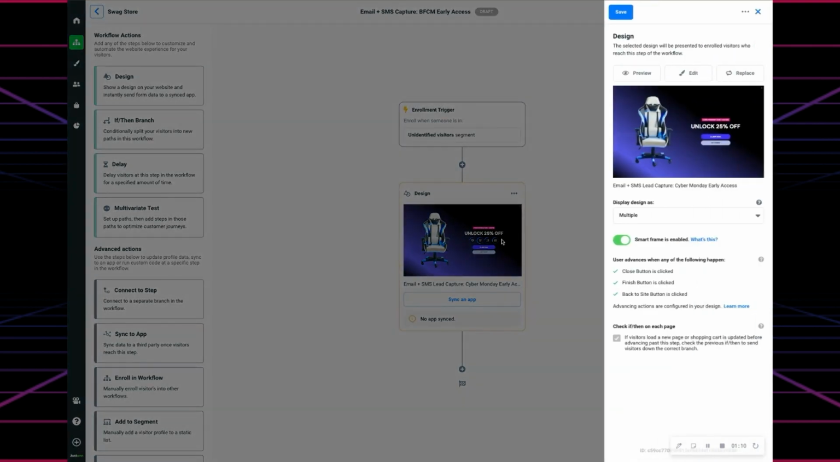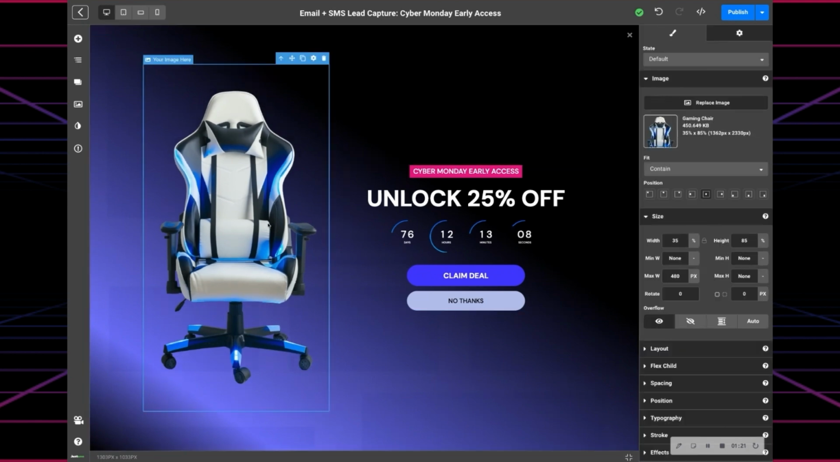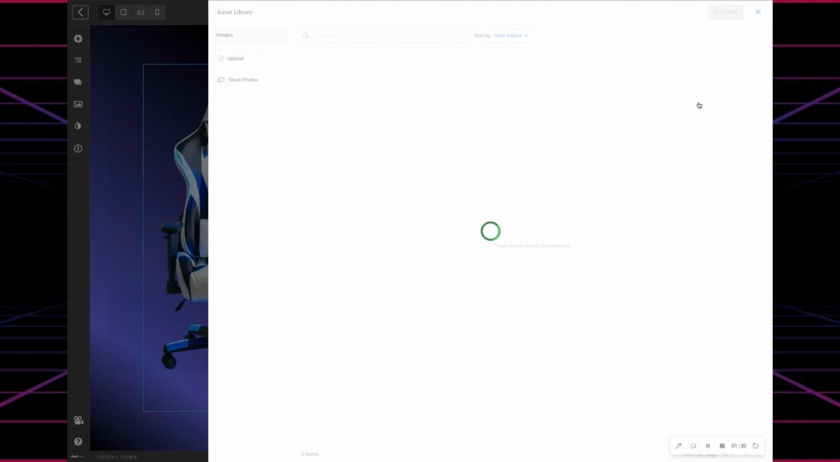So let's get into the design studio. We'll click into the design tile. We'll go to edit, and I'll show you how we can update this to be more in line with your brand. First up, you might want to change the image. To do that, you'll click into the image layer, and on the right-hand side under the design settings, this is where we'll have the option to replace the image.